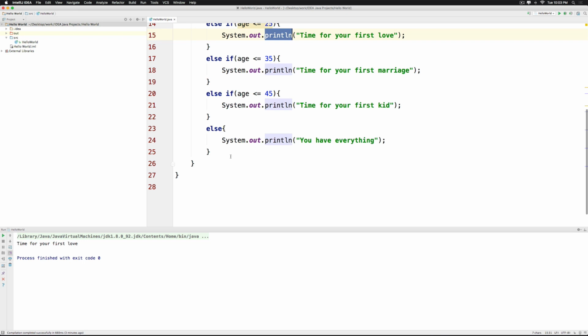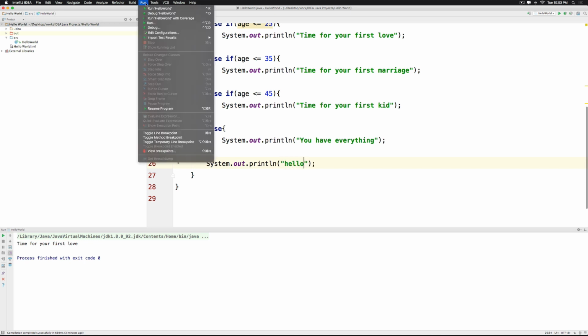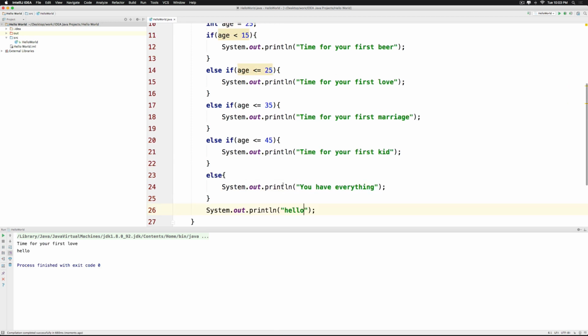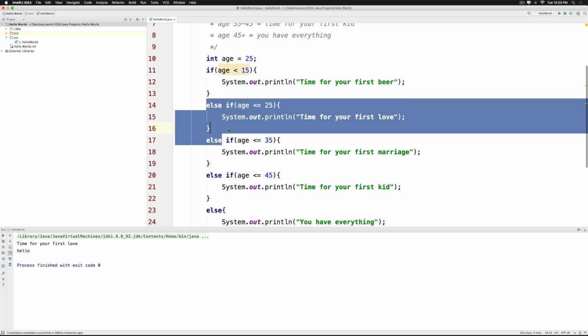Anything else that would be run is what you write after the print statement. For example, if I say hello here, code will jump directly to hello after printing time for your first love. So the idea here is that only one of these statements or blocks is going to be run at a given time, depending on the condition.